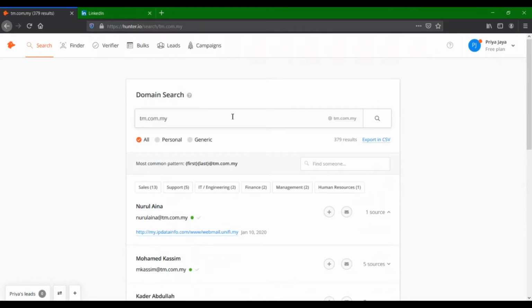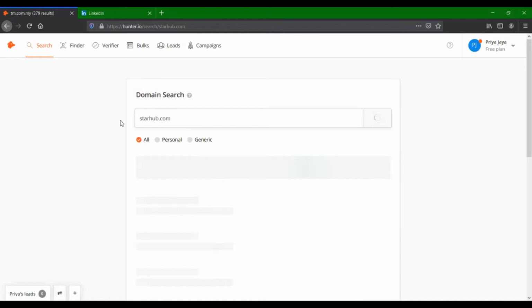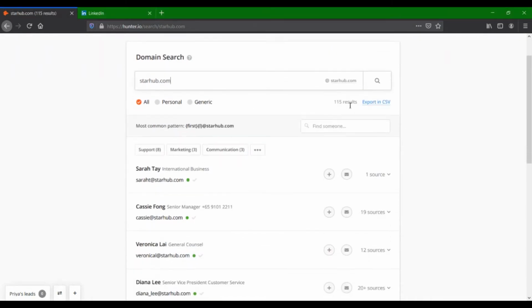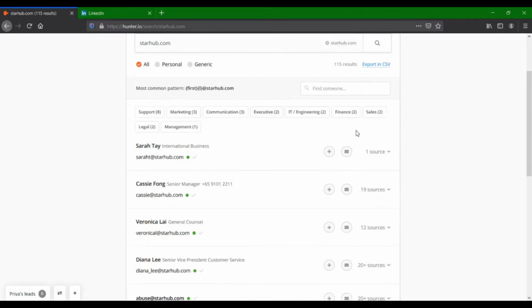So let's take another example. Let's say I'm going to look for StarHub.com. It's a Singaporean telco company. And here I have 115 results, also exportable in CSV format. And I'm now going to look for my victim, see if I can zoom in on a good one.